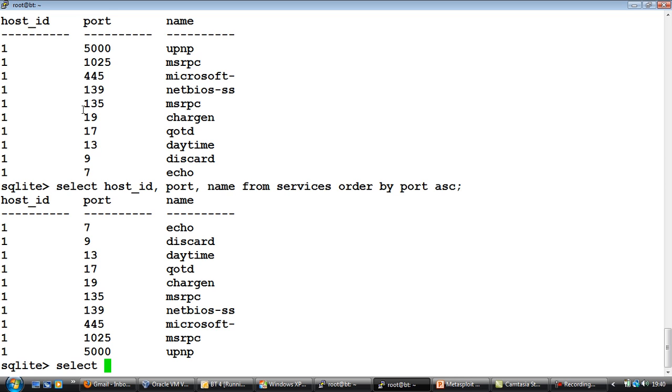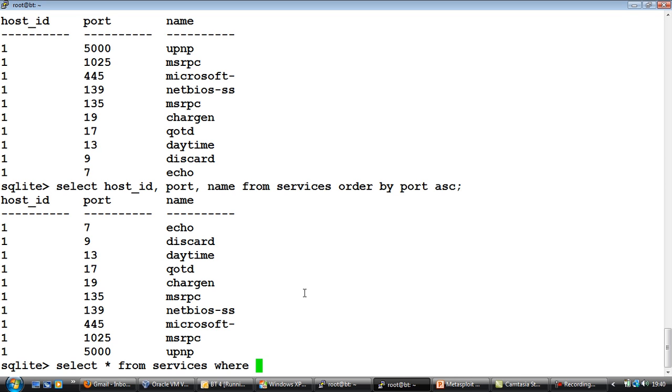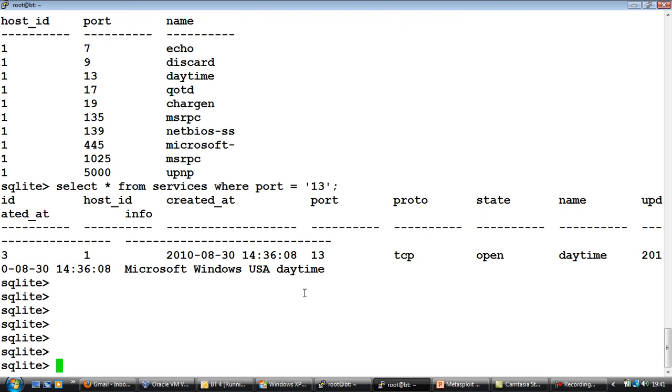like select star from services where, let's say we are interested in the daytime service, maybe we found a vulnerability there. Where port is equal to 13. Awesome. So we get a particular host ID. Now using this host ID, select star from hosts where host ID is equal to 1.